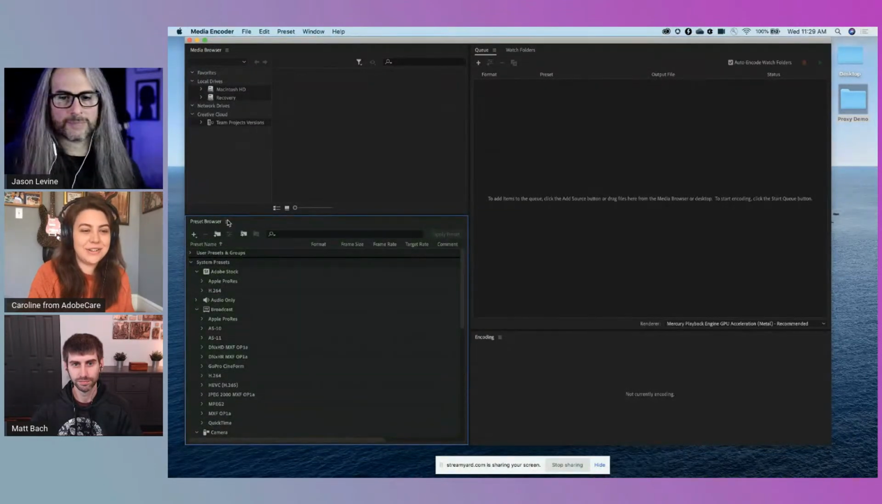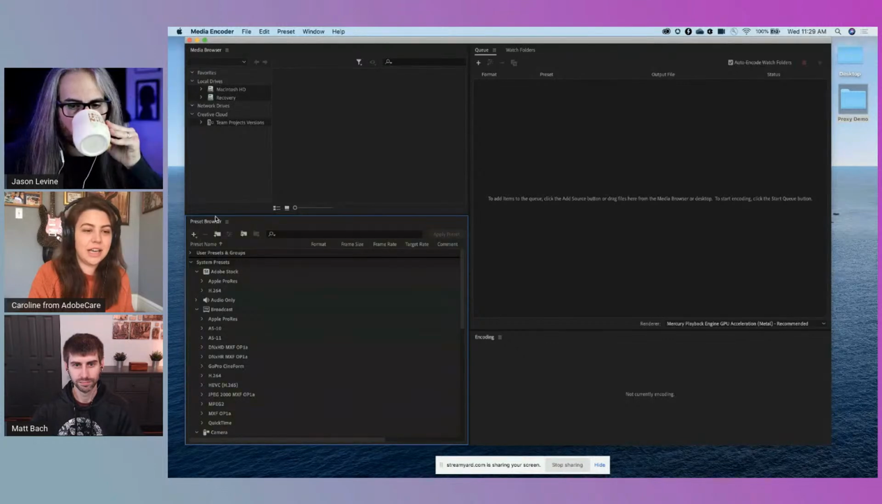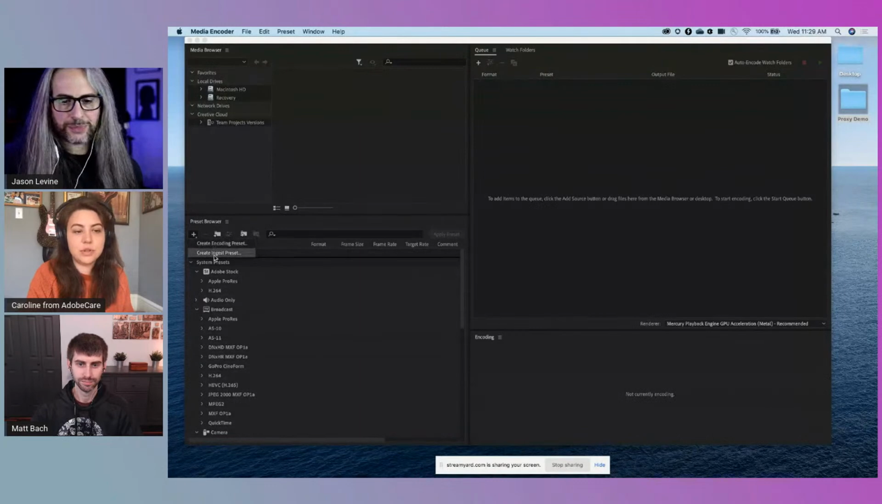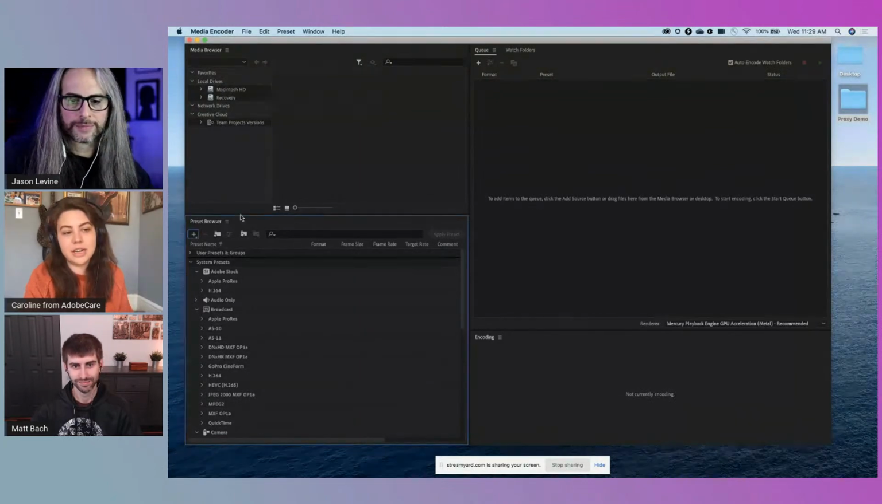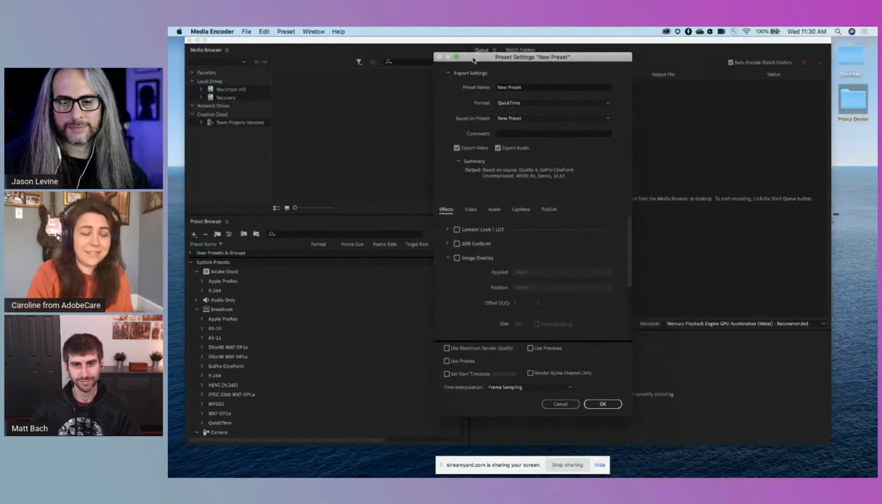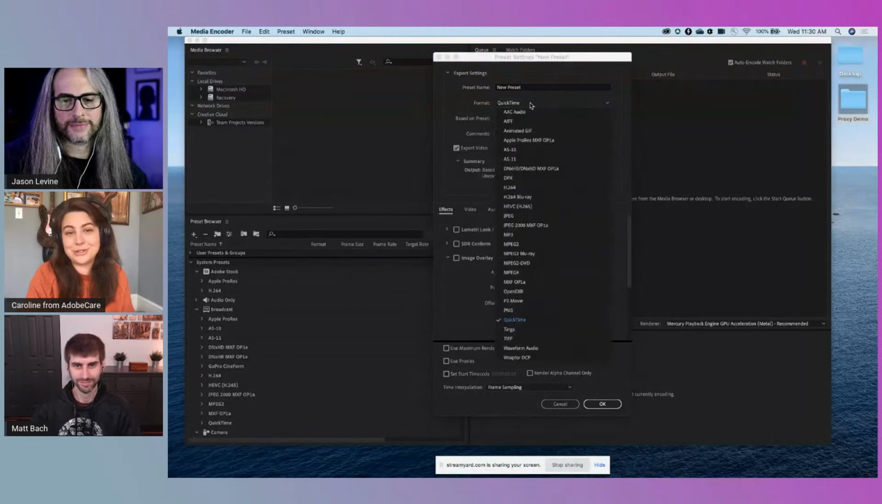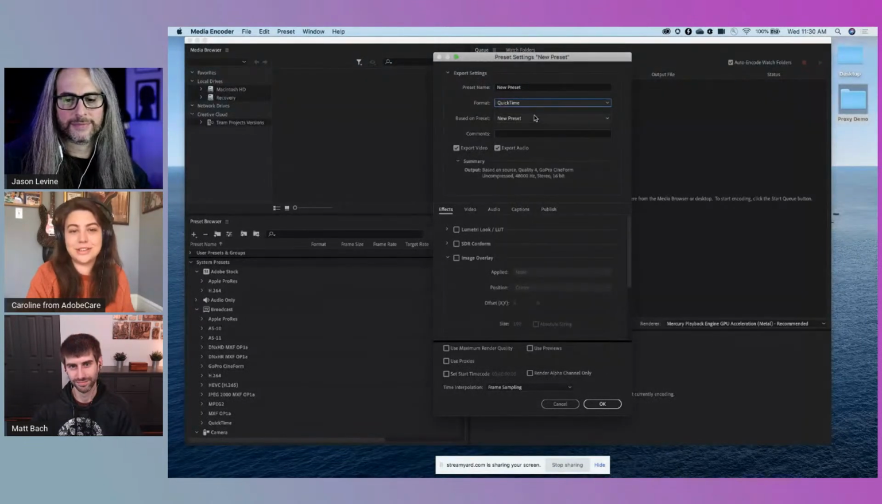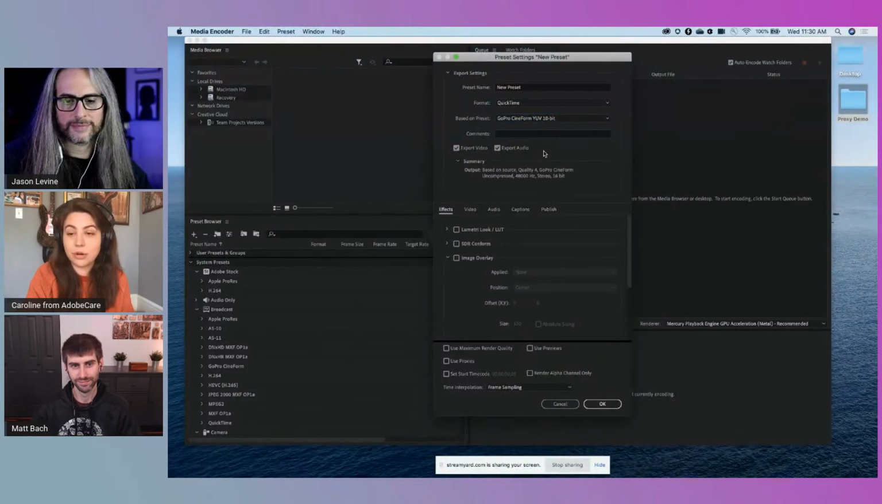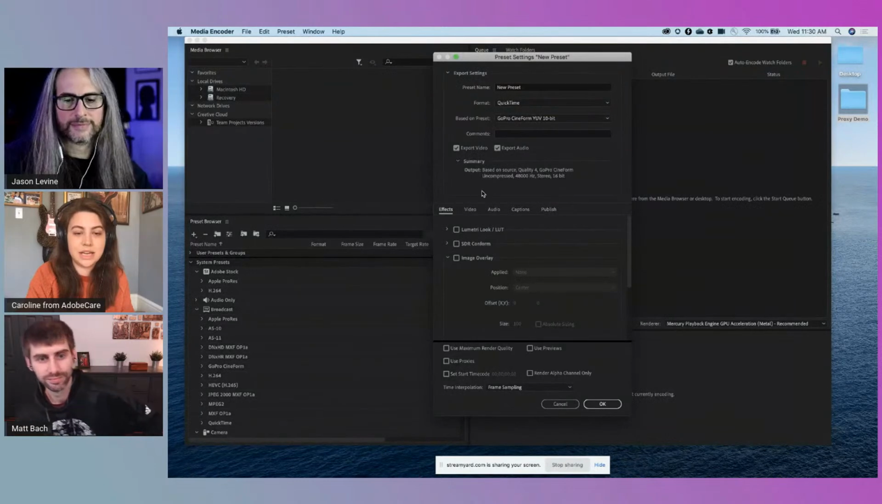So I have Media Encoder open right now, and you used to have to go down here to your preset browser and create your presets, and you'd have two different choices. First you'd have to create an encoding preset, and after that you could create an ingest preset. But first you'd have to choose your QuickTime formats. You'd have to choose a different preset. I choose CineForm because it's platform agnostic. It does well on PC and Mac.